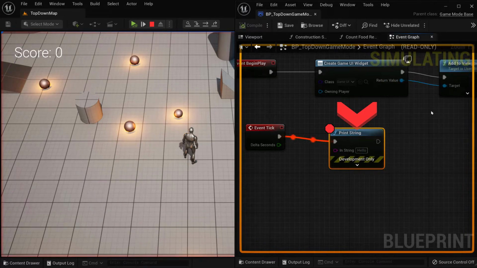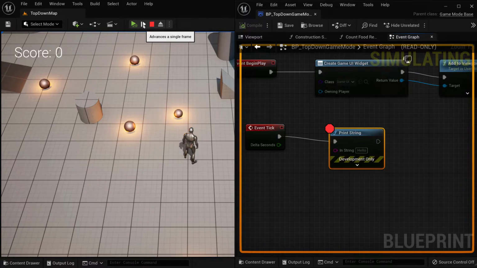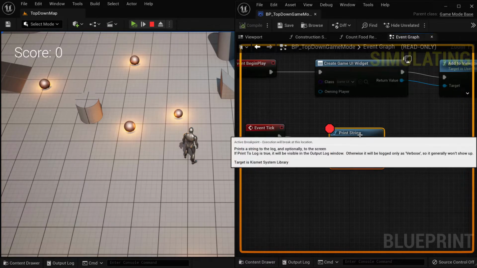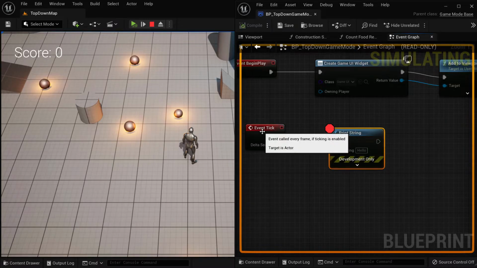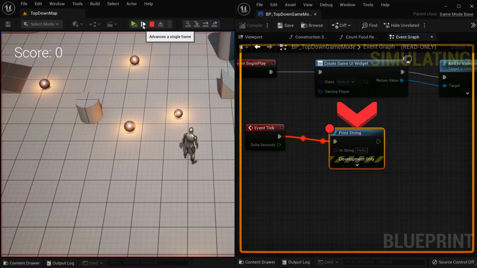We could also hit F11. If you want to advance a single frame, you can use the icon that's right next to the play icon. You'll notice the print string will print sometimes double or single. So if I click to advance a single frame, we get hello, then we get nothing, then we get hello, then nothing, then hello. That is because the printing here can be a bit behind the event tick. So you can hit that shortcut icon to advance a single frame.